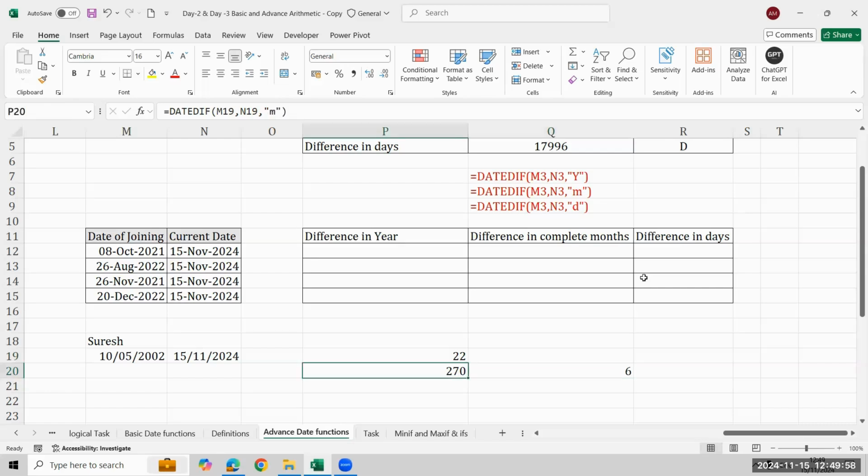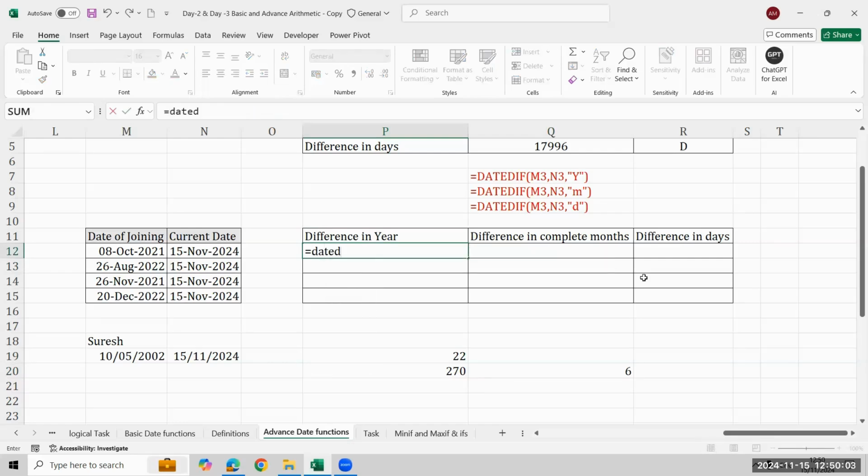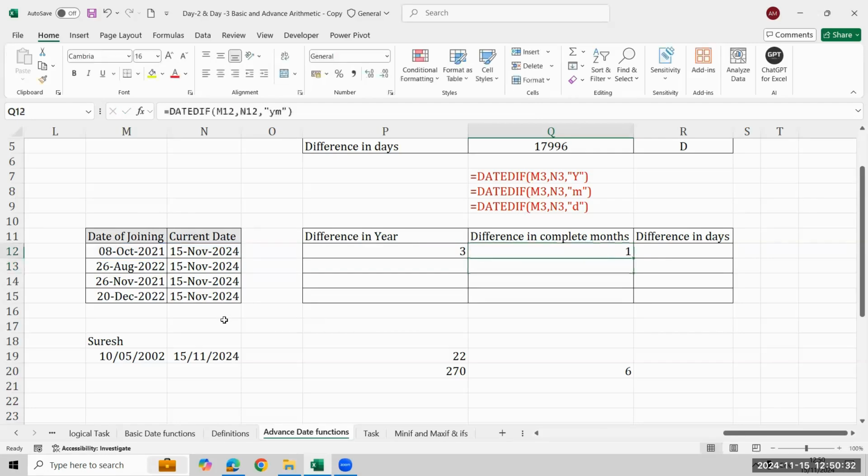Okay, the same concept, you're gonna use it here. Let me just show you. DATEDIF, start and end, and by default it will be Y. Now here you use DATEDIF, start date, end date, and you will be using YM, ignoring the year and calculating only the month. YM in the sense ignoring the years, only calculating the months. So let's see how many months it is.